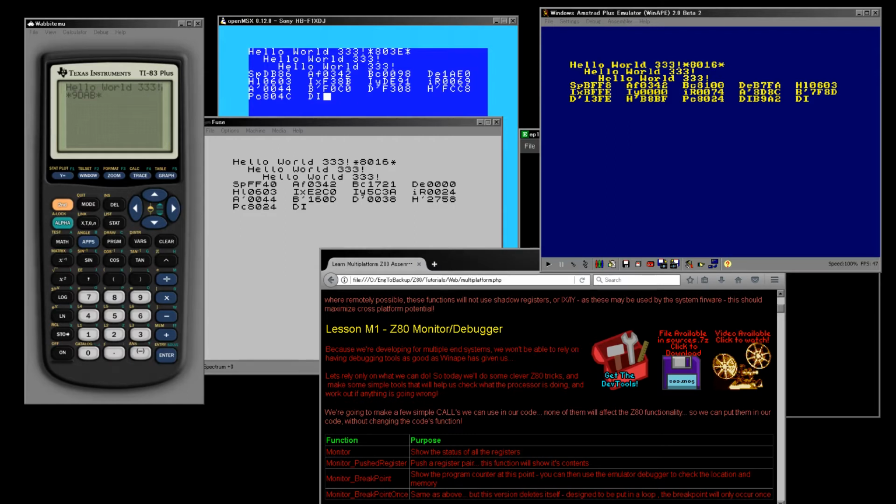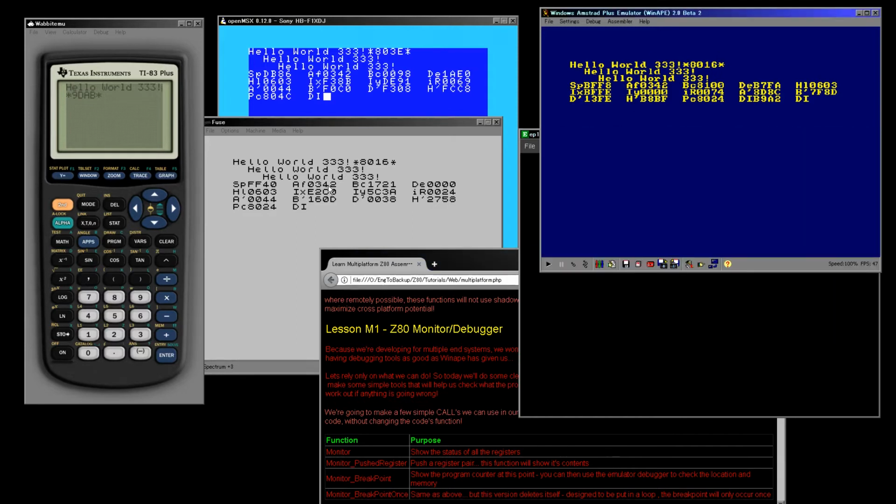So we're going to write some simple monitoring and debugging tools today, and we're going to do all of that in Z80 assembly that will work on any system that we have the GetKey function we wrote last week, and also the PrintChar routine that we wrote last week. So this will work on all of the systems we're working on: the Amstrad CPC, the MSX, the Enterprise, the ZX Spectrum, and the TI-83 calculator, as you can see from these samples on the screen now.